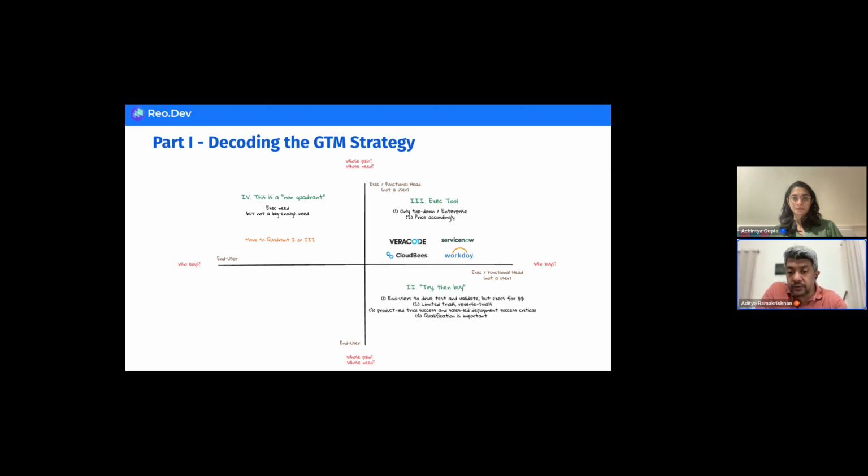This is where a lot of dev tools hang out, which is the try and buy, where the need is an end user.